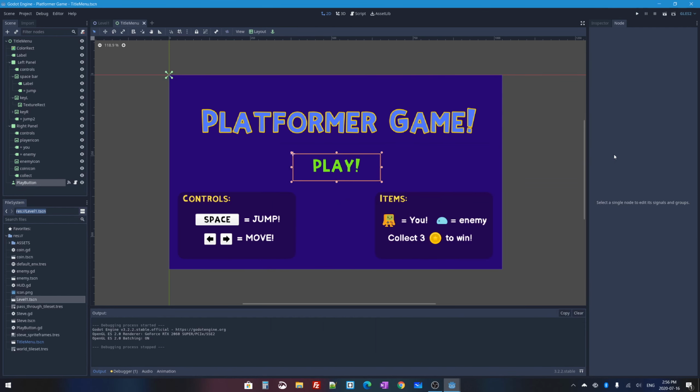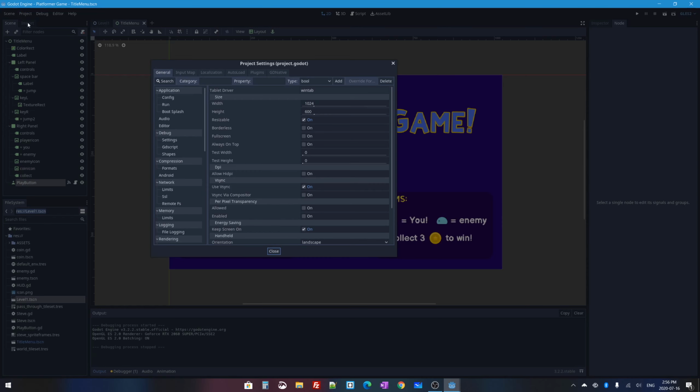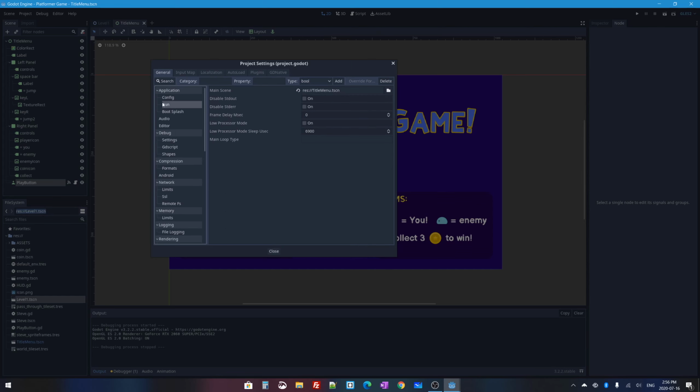If you mess up and you accidentally select the wrong scene to be the default scene, or you want to change it later, so when you press play it goes to something else, well, you can go to your project settings. So project menu, project settings, and then under the application, the first tab at the top, general, and then under this run subcategory, your main scene is right here.